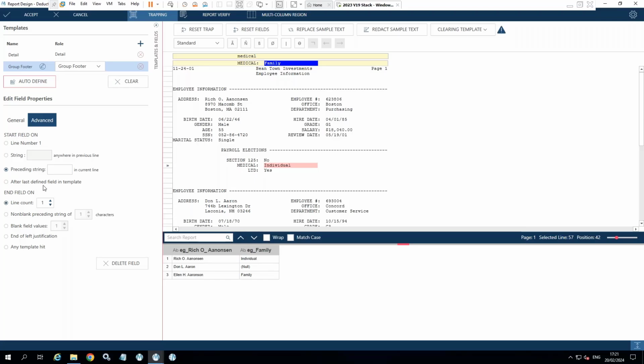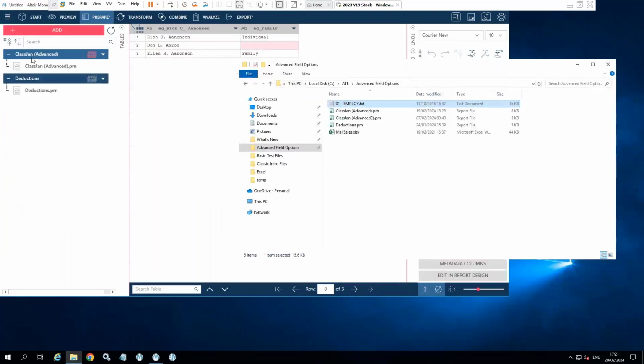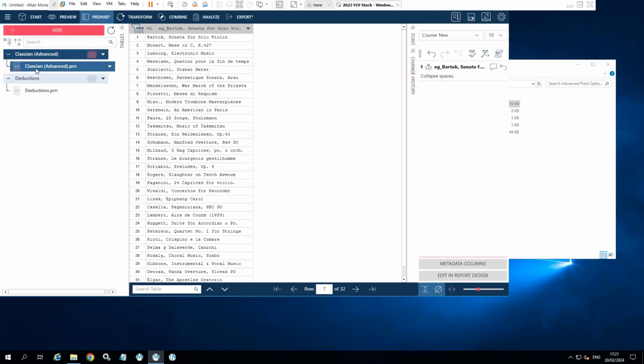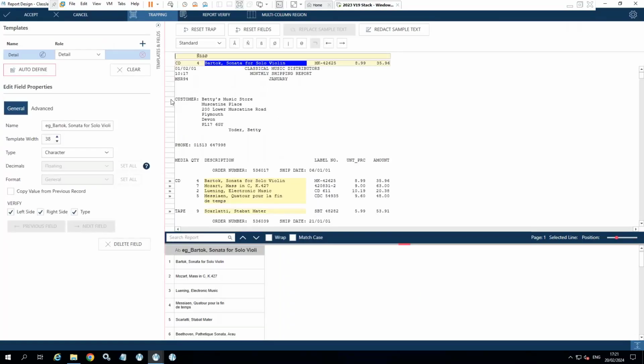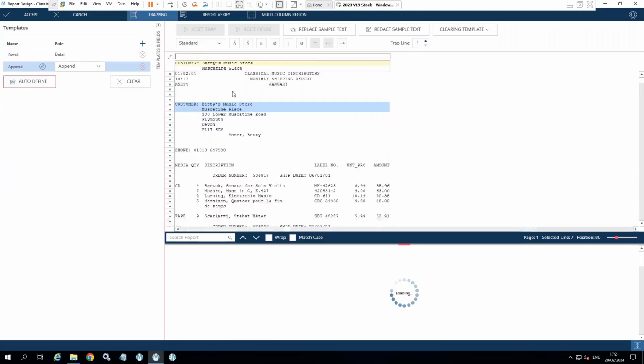I've never had to use it, but I think if we come back to the first one, I'm just going to create a quick template here. So I'm going to do a 2-line template. No, I'll do a single line template. No, sorry, I'll do a 2-line template. Create a footer and append, sorry. Drop on customer.